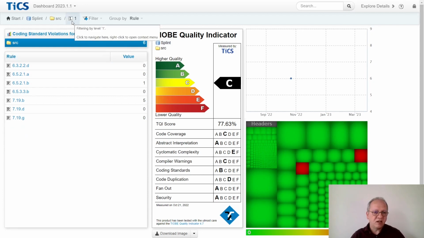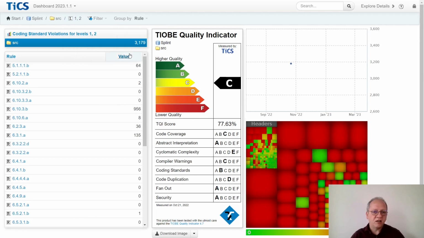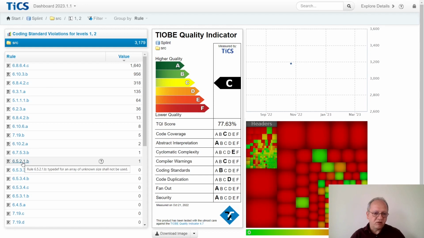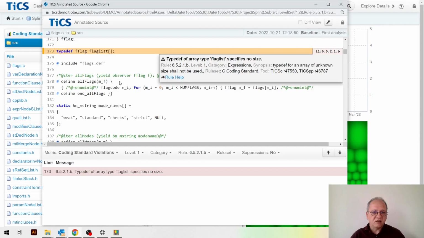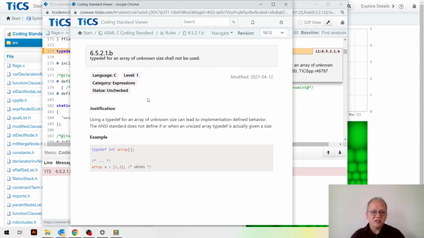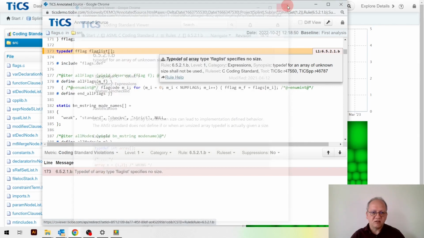You can also right click here on level 1 and, for instance, add another level. So now we have combined level 1 and level 2, which shows us that there are more issues found. For instance, this one is: a type for an array of unknown size shall not be used. We can click on it and open the file, and then we see that there is indeed a typedef of an array that has no size. You can go to the rule help to find out why this is a problem, how to fix it, etc.